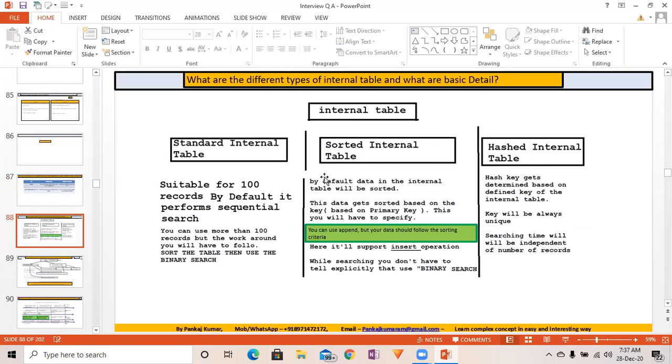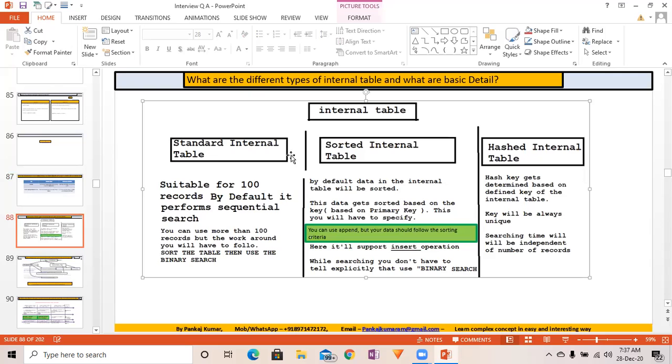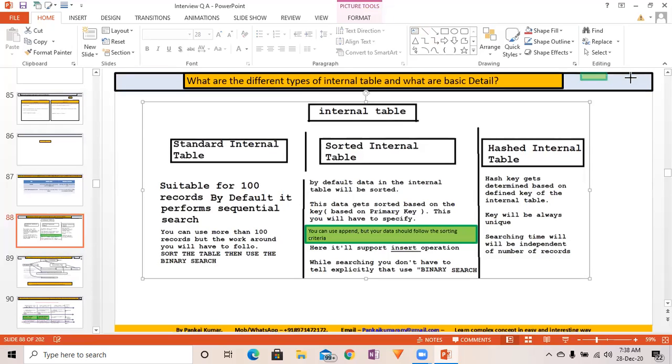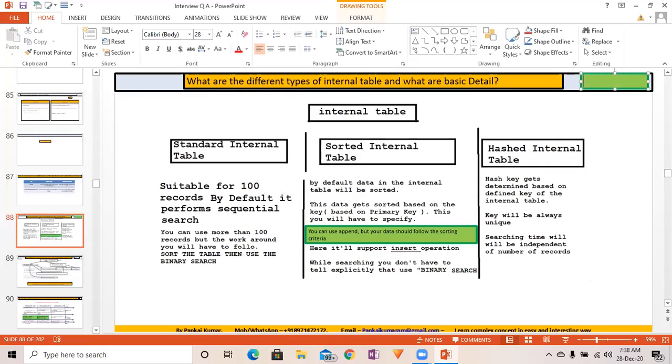So we have seen here the three types of internal table, and these are the differences between them. This can also be an important question: what is the difference between a standard, sorted, and hashed internal table? Okay, so this is what we have here.